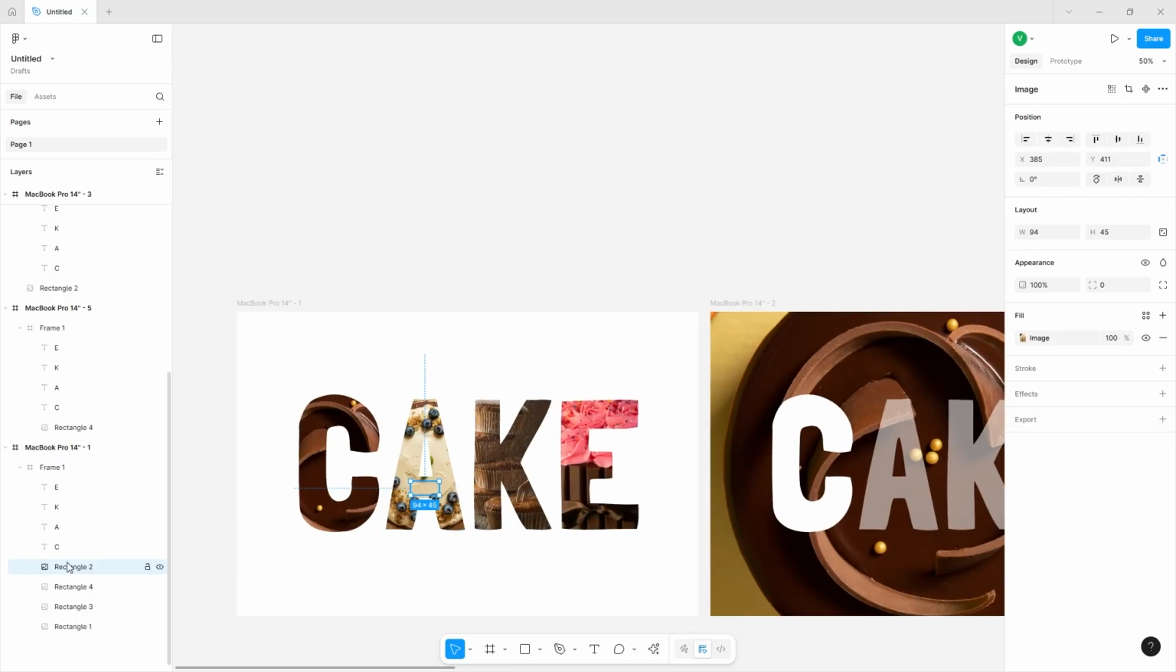So this is going to be the background for A, so just naming it BG space A. This is going to be the background for E. I'm naming it BG space E. This is going to be the background for K. I'm naming it BG space K. This is going to be the background for C, BG space C.